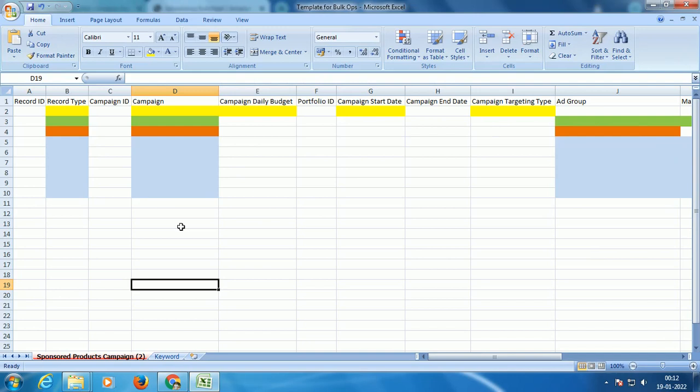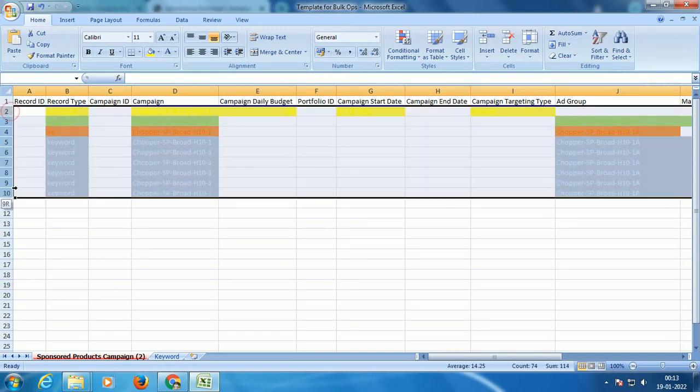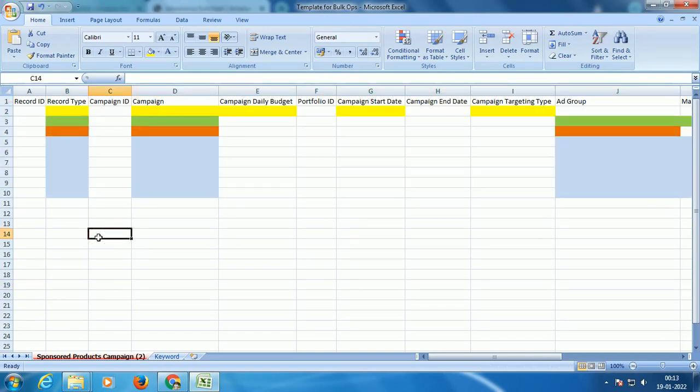Of course, you will not have colors. I have color coded it so that I can explain it better. But generally, you will get to see the exact same sheet. So you will actually get multiple tabs here. You will get one tab for sponsored products, one tab for sponsored brands, and then one more tab.